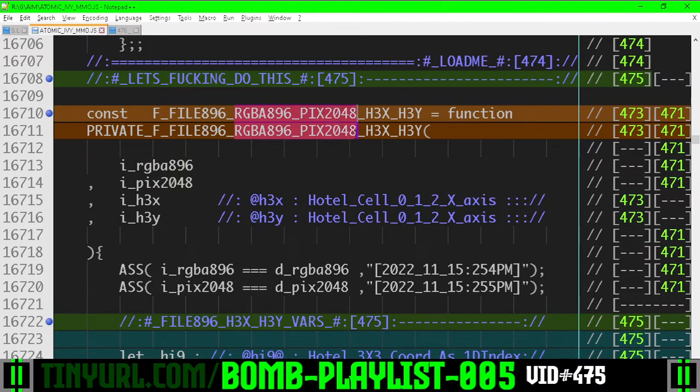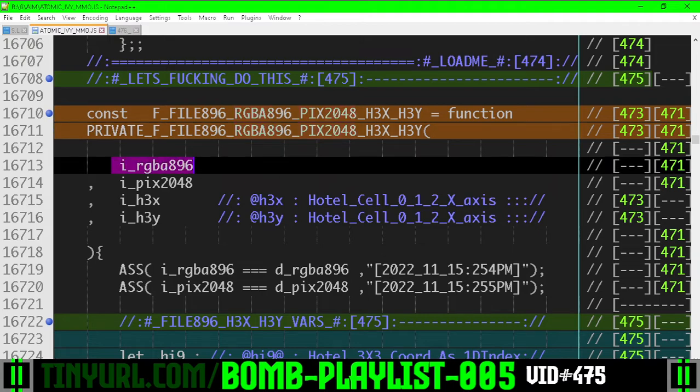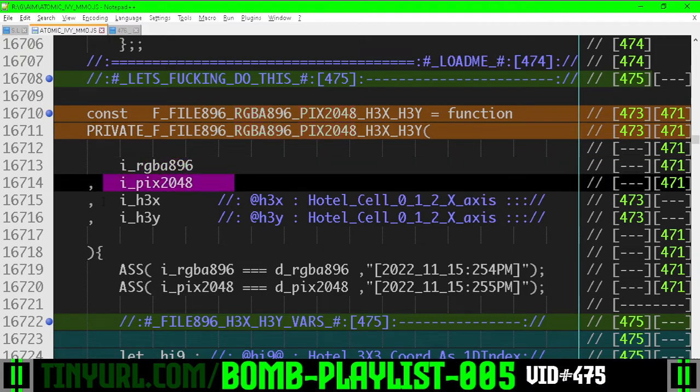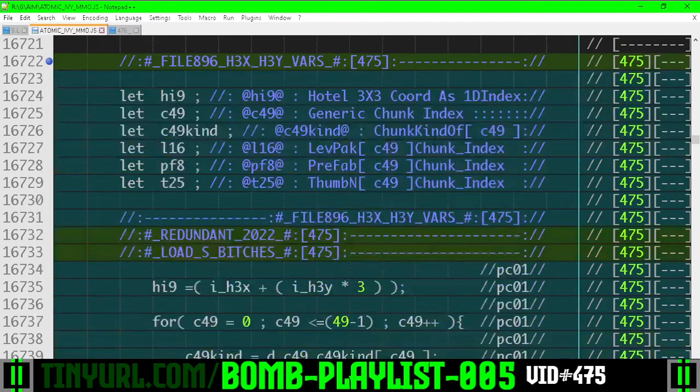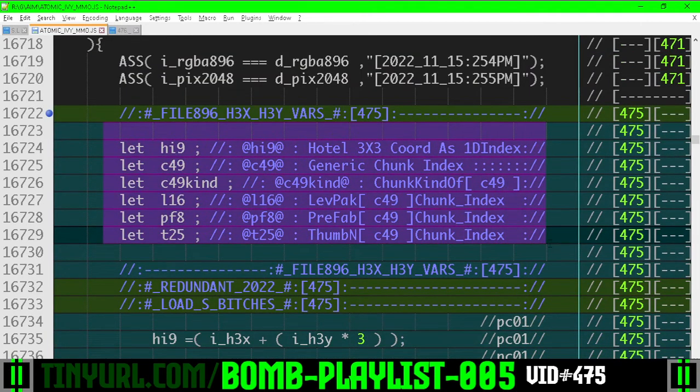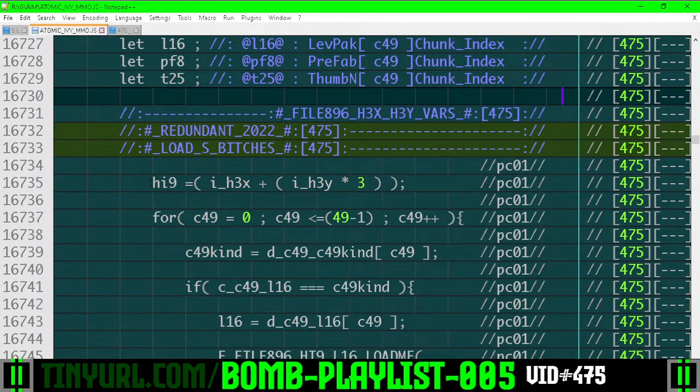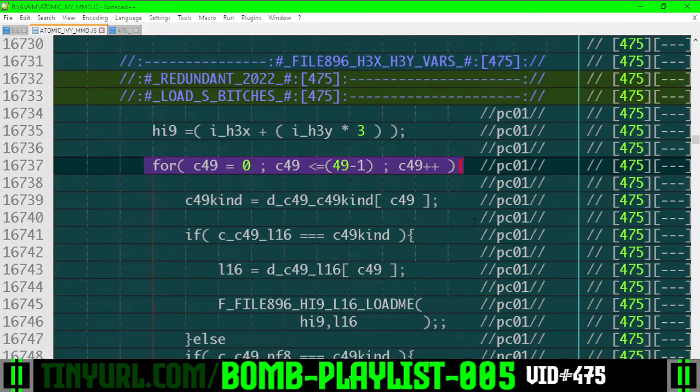RGBA to pix2048, so this is our load from disk function basically. So we're going to copy data from here, paste it into here at a certain hotel cell. We're going to declare all these variables right here. And then what we're going to do is figure out which hotel cell we're in, but the one-dimensional index of it. And then we're going to loop through every single chunk index on our input or output image, depending on what direction we're going in.